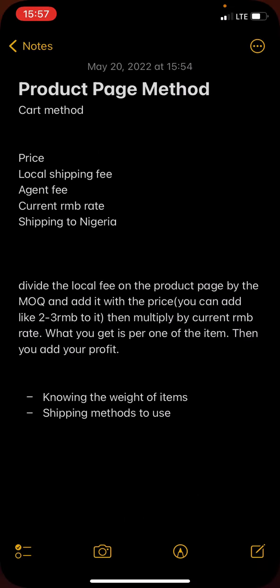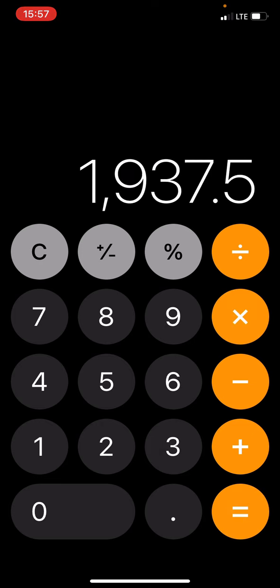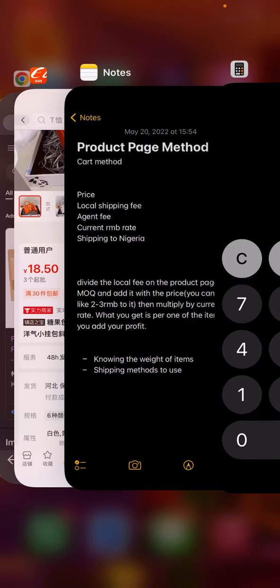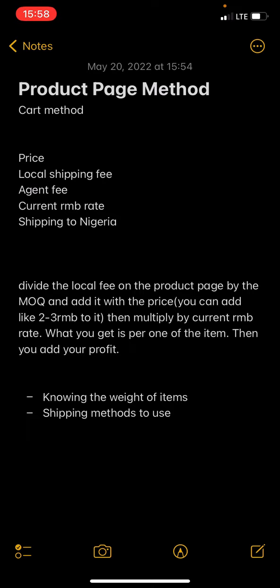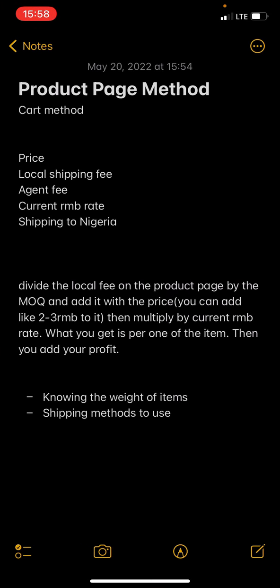Then multiply by the current RMB rate. What's the current RMB rate? You ask your agent what the current RMB rate is, and the current RMB rate now is 93. So you multiply by 93, that is 1937.5. Let's just say 1938 naira for the bag. Do you understand? That's the amount for the bag. Once you are done with that, you have used the price, local shipping fee, and current RMB rate. So what's left is agent fee and shipping to Nigeria.